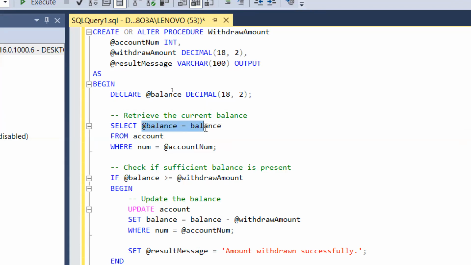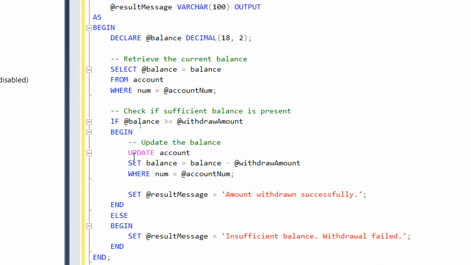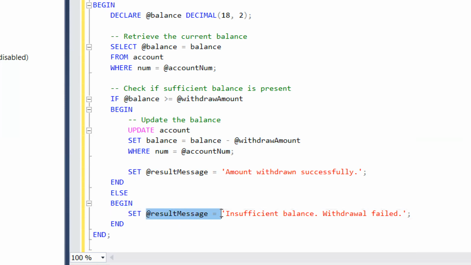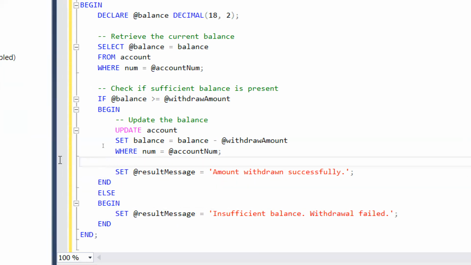So directly we are assigning. It will collect the balance from account and store it into the variable balance where account number equals the account number you just passed as an input. Once you get the balance, if it is greater than or equal to the amount, success: balance equals balance minus the amount, where account number equals that account number, and directly set the result message: amount withdraw successful. This is the if block. If block ends, then the else block begins: set result message, insufficient balance, withdraw failed. Simple one.